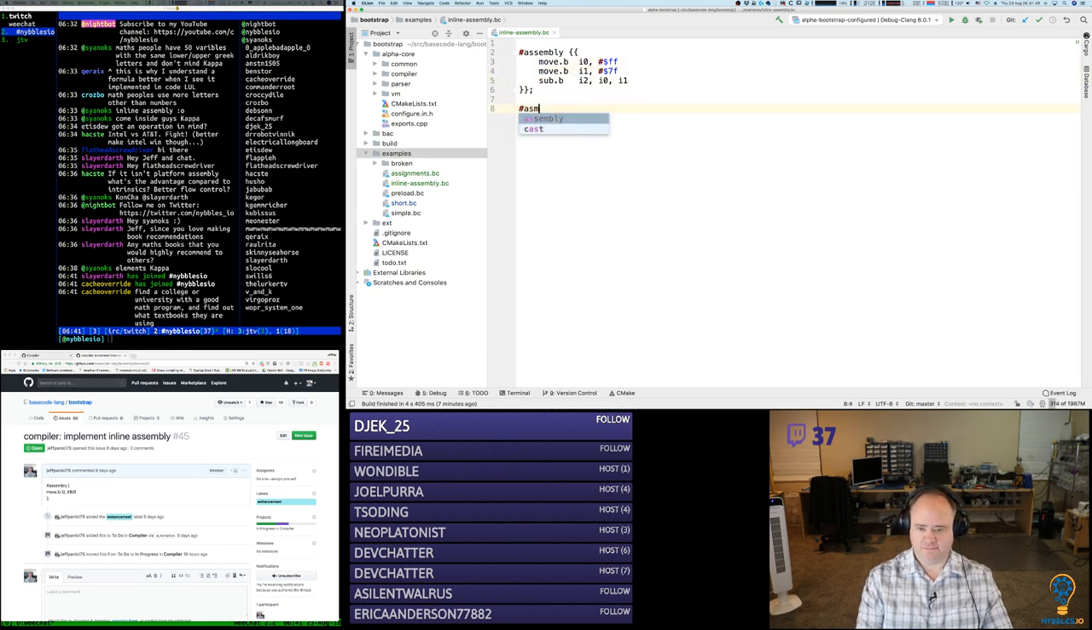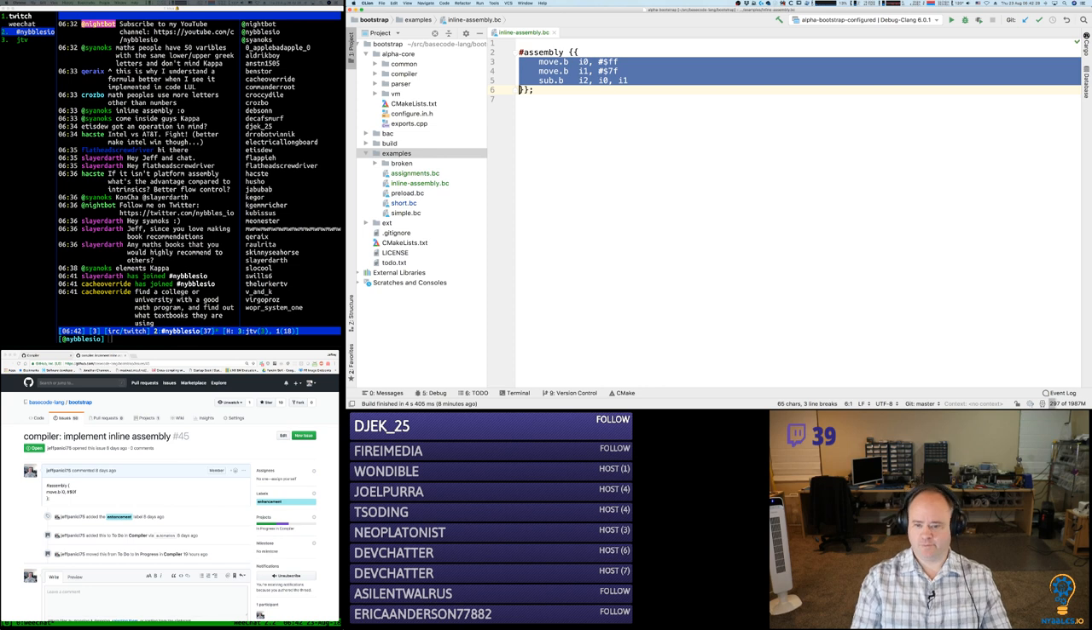Another possibility would be to do it like some of the C compilers do today. And you'd have to put it in a string, and I really don't like that. Because really, just building a small parser for the assembly language itself shouldn't be too hard.